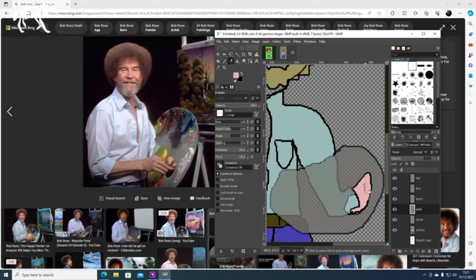Just take your time. If you were going for a less cartoony style, you could make it more realistic. And then if we put the opacity back up, you can see that his hands are peering through the hole there. See?